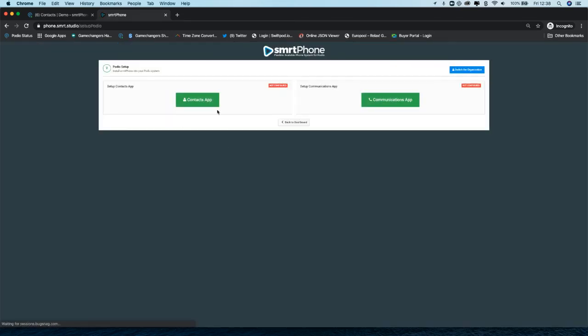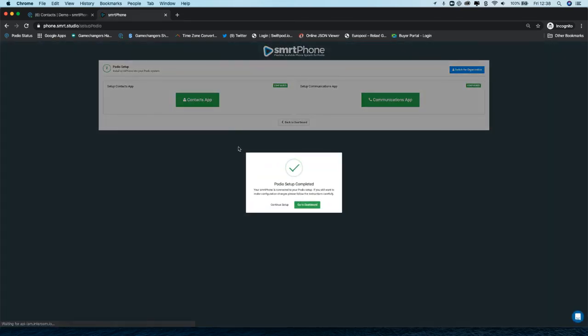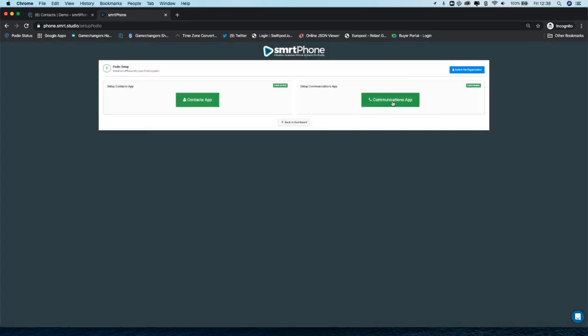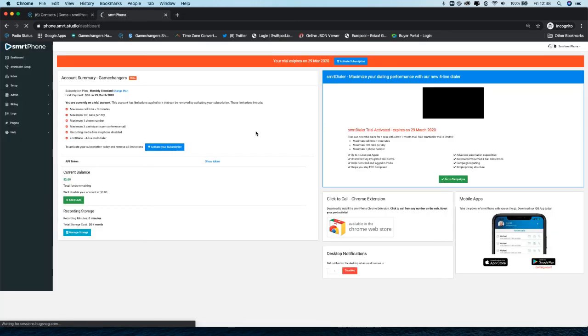Your Podio setup is what you do when you first set up against smartphone. You may need to revisit this at times if you want to, for instance, move your communications app or change some of the fields, or even change smartphone into syncing to another app. But please note, if you change the communications app location, it does not copy, it simply adds a new app, so all of your existing communications won't be going with you. You'll have to manually transfer them.